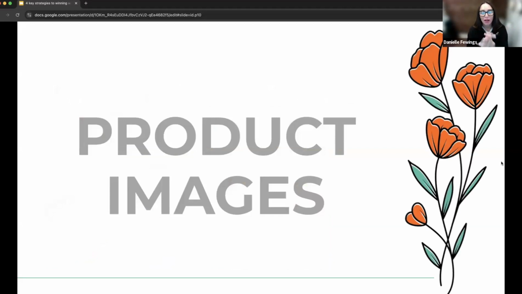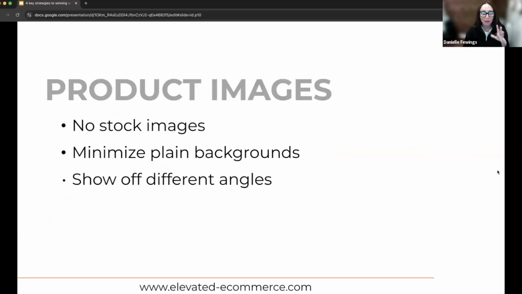Let's talk about the product images on your actual website. Once they've clicked on your ad, you still have to do the work of selling them on your website. And that product page is so powerful. Product images, number one rule should be no stock images. No stock images. I'm just going to say it louder for the people in the back. No stock images. This means if you did not take the picture yourself, it should not go on your website.